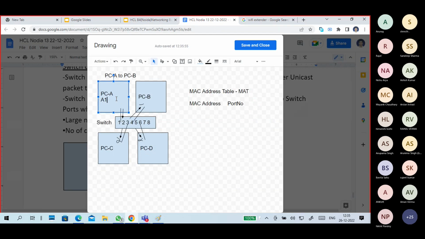So A1 is a MAC address. Here for this PC, think like B1 is a MAC address. Just for example, here C1 is a MAC address. Here D1 is a MAC address. While I'm sending a packet, my packet contains a MAC address, right? So my MAC address, PCA MAC address is A1. It is connected to port number 1.